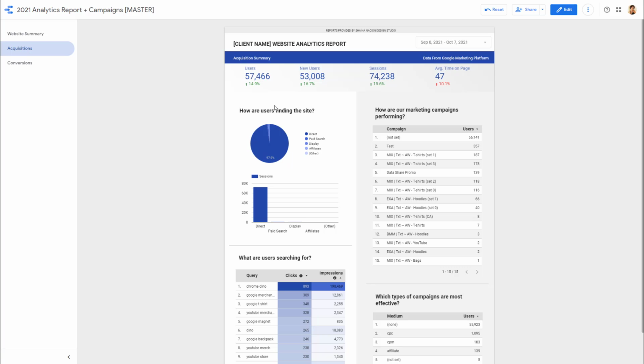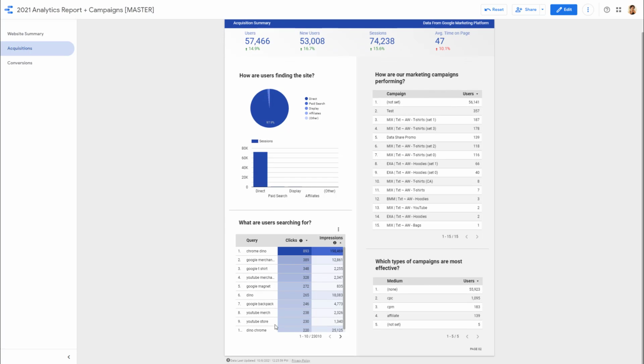Direct is when people are typing your URL directly into their web browser. Paid search is if they're clicking an ad to get to your website, and all these other things. So depending on what kinds of channels people are using, these might change a little bit. But basically it tells you how people are finding your website. And then down here, we have a breakdown from Google Search Console, and this is showing us what kinds of search results you're showing up for. So for example, with this particular example, Google Magnet is one of the keywords that we're talking about. So when somebody types in Google Magnet, then this website shows up in the search results.